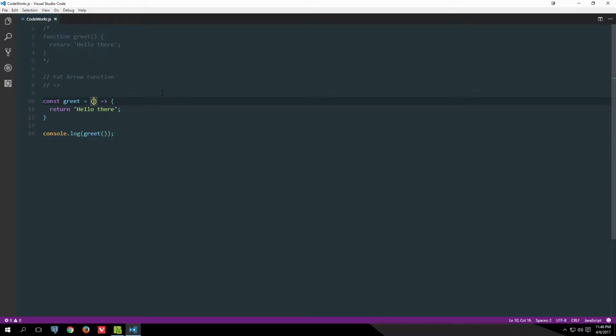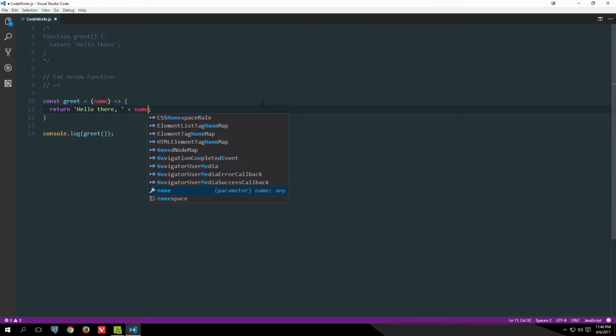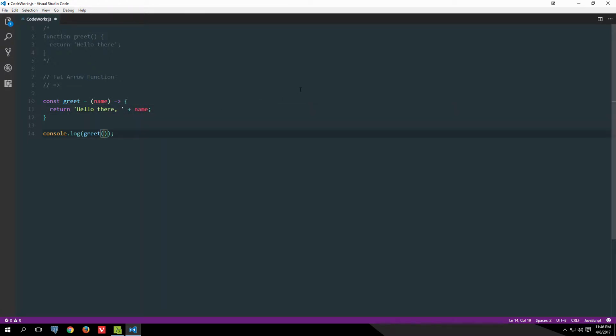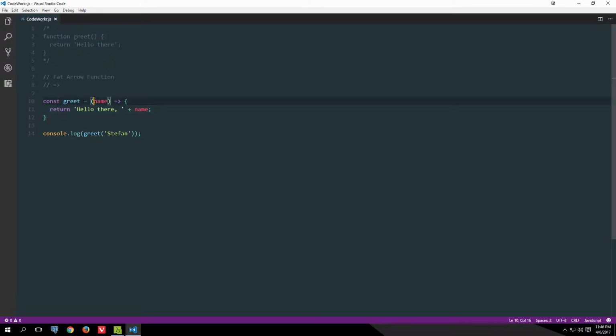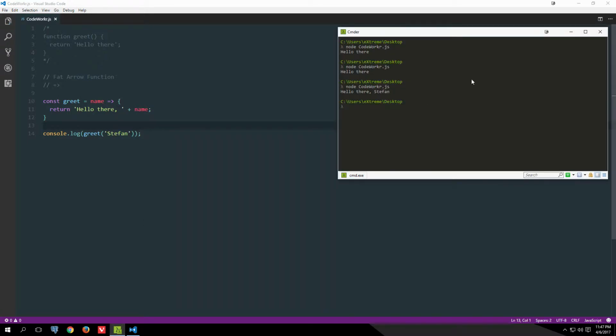So let's say that our greet function takes in a parameter called name, and then we want to write hello there plus the name. Okay, and let's test it over here. Let's provide in there Stefan, that's my name, but you can put yours in there. And let me rerun this file once again, and we should see hello there Stefan. So this is fine, but as I said, when you have exactly one parameter, you can pretty much get rid of these parentheses, and you can have your fat arrow looking like this. Just to check that and to make sure it works, you can see it does.